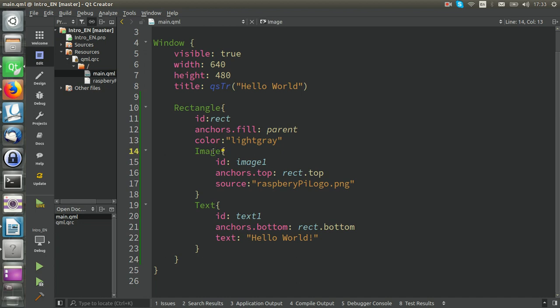Image is a child of rectangle and takes the image from the source property. You might notice that I need to add the image to the Qt resource system. And text is also a child of rectangle, a sibling of image, and its text property determines which string to show in the UI.